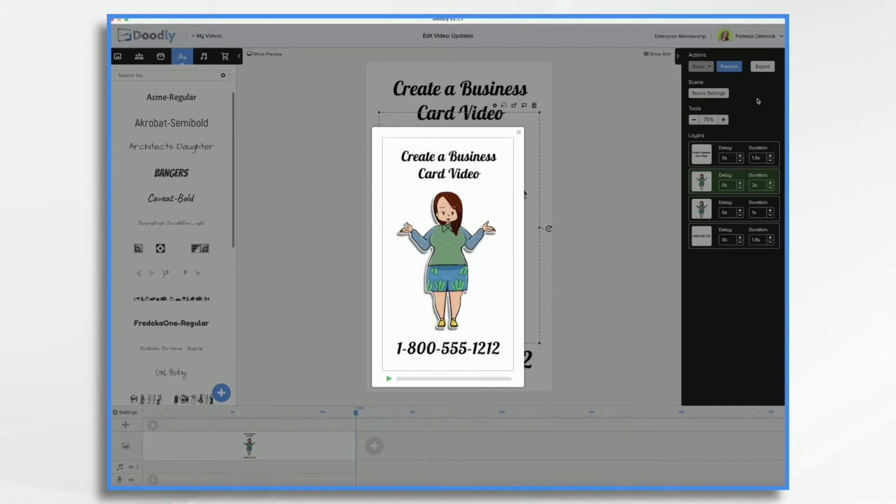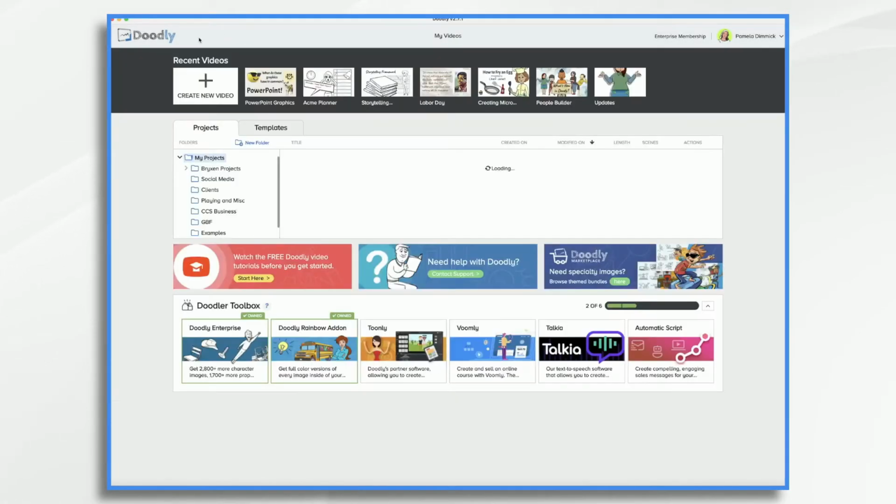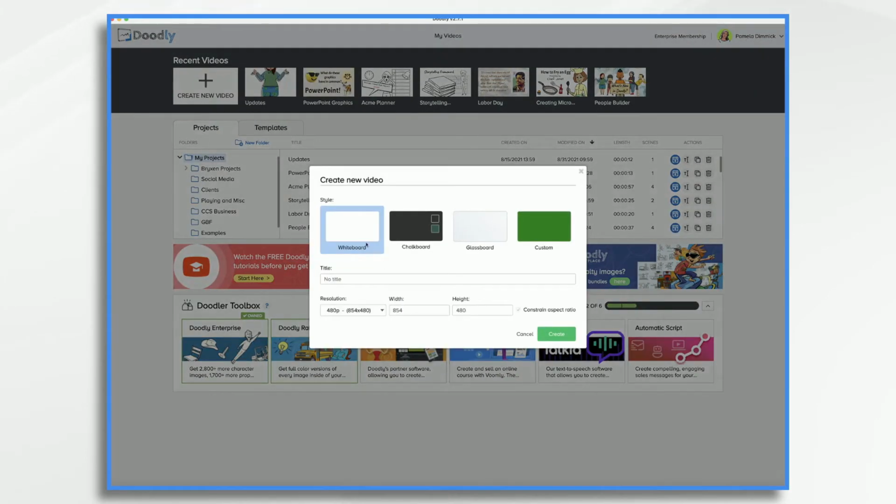Plus, in this case, we're replicating the business card format, so these short videos are quite easy to create in Doodly. As you'll see here, I chose a vertical format, and let me show you how to do that. Let's go back to my videos and we'll start from scratch. Click Create, New Video. Choose your background type. I think a whiteboard is fine. Let's just give it a name.